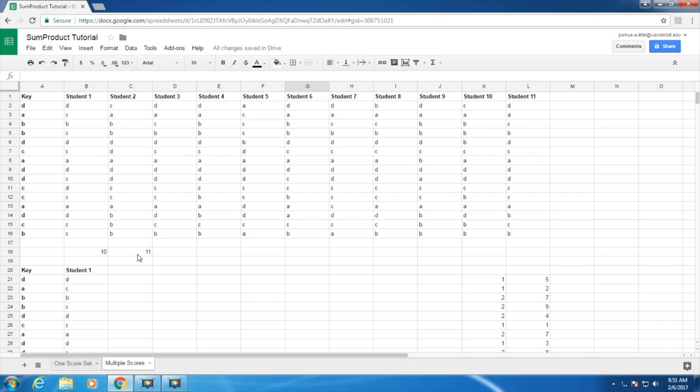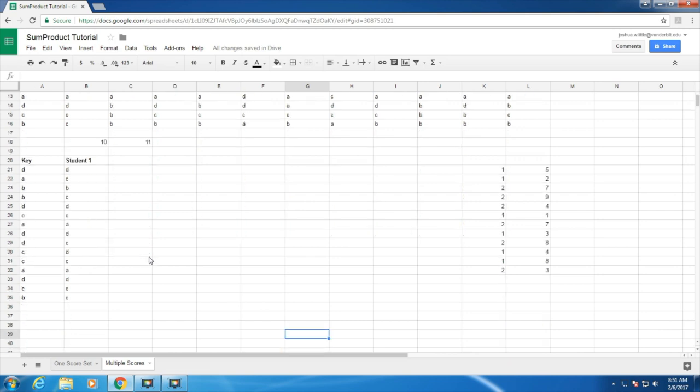Now to understand how the sumproduct function works, let's just compare one student to the key. It's easy in Google Sheets to compare two values. So let's compare this D here with that D there. So click on this cell, we'll type in equals, we'll select the key, type in equals again, and select the student's response. And what that does is a logical comparison. It compares the first value, A21, with the second value, B21, and if they are the same, returns the word true. If they are false, it returns the word false.